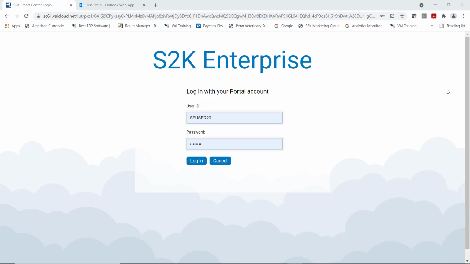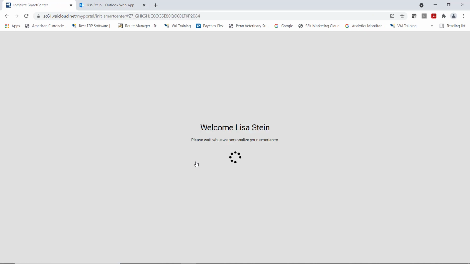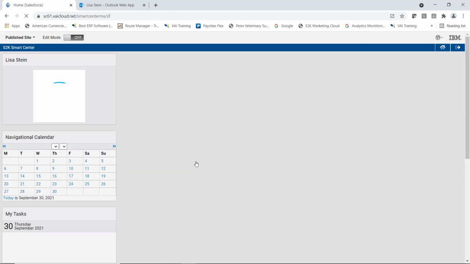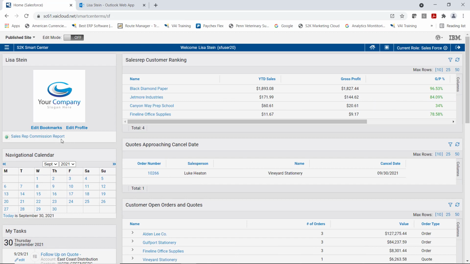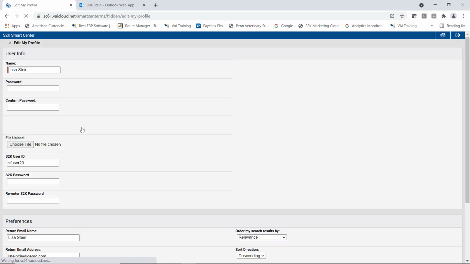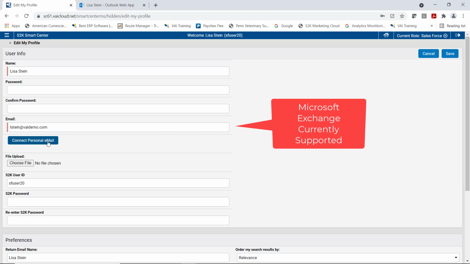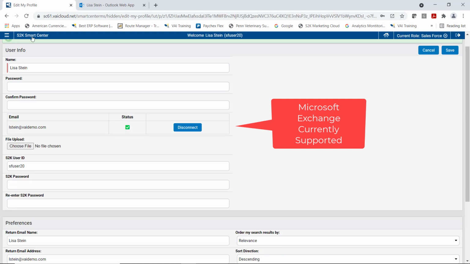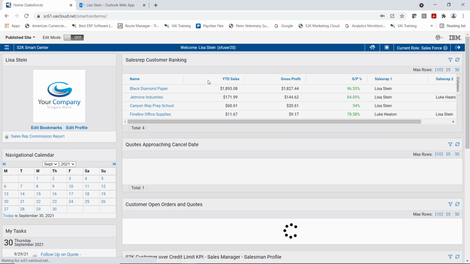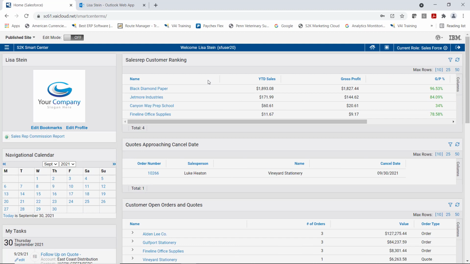One of the new features in the S2K Salesforce application is the ability to link your personal email to the system. So let me sign on here as a sales rep. And what you're going to see here is over in the profile, you can now put in your personal email address and connect S2K Salesforce to that personal email system. All right? And now I can, from the S2K Salesforce application, send out an email.